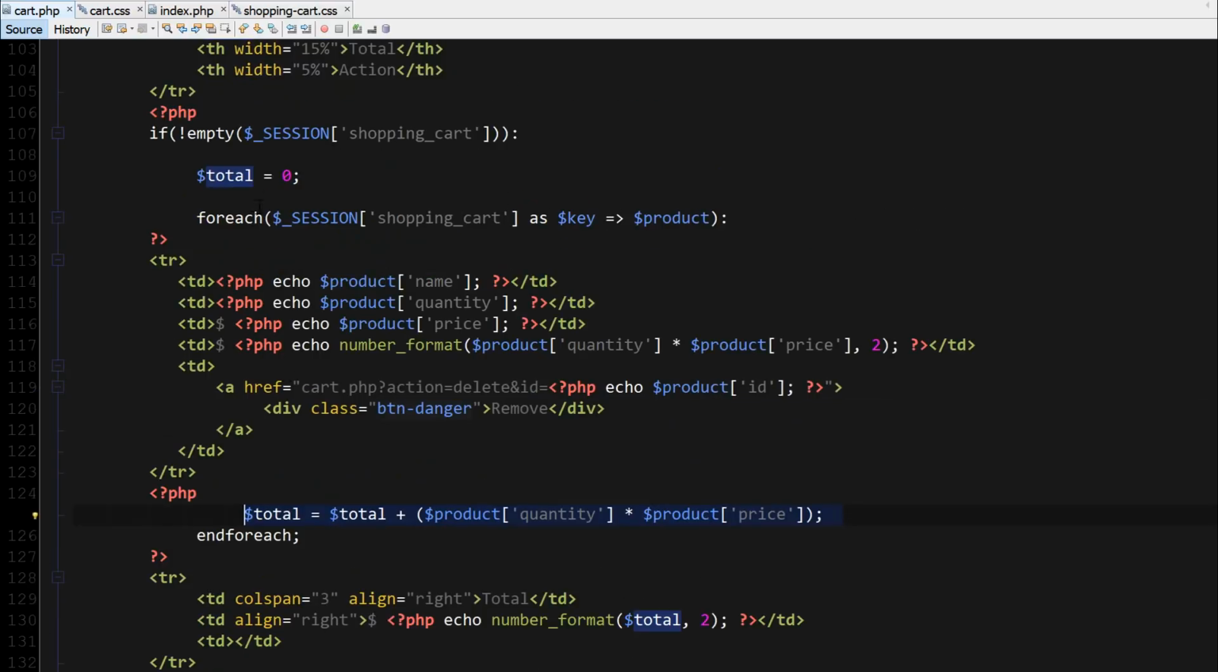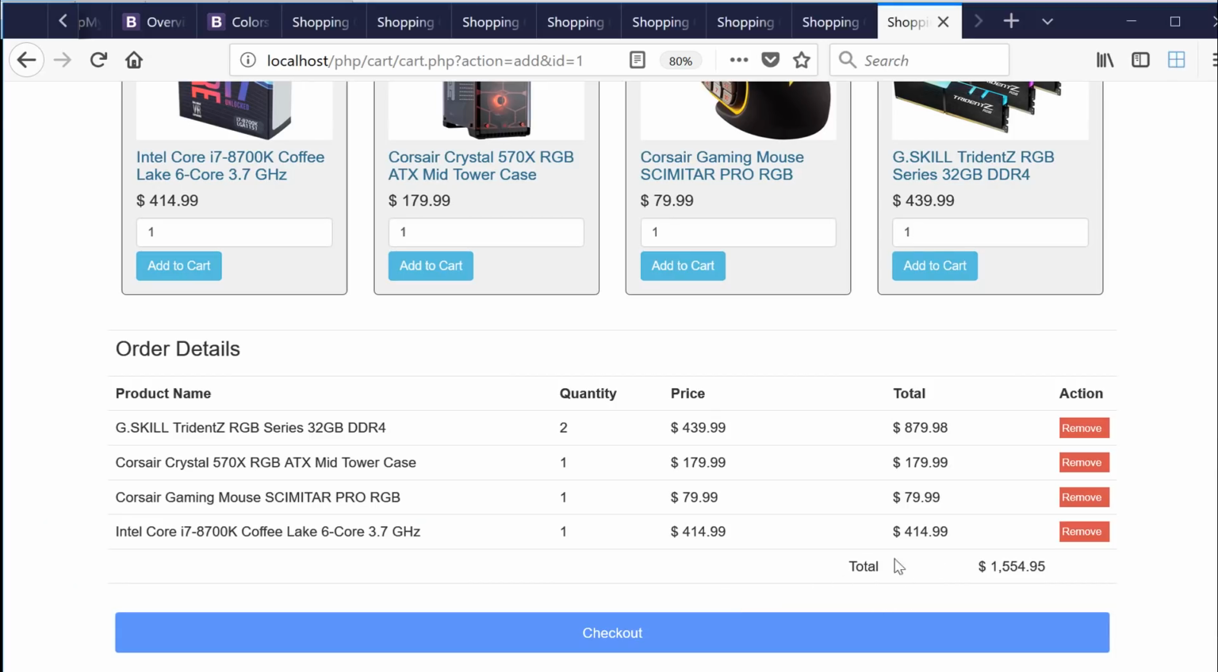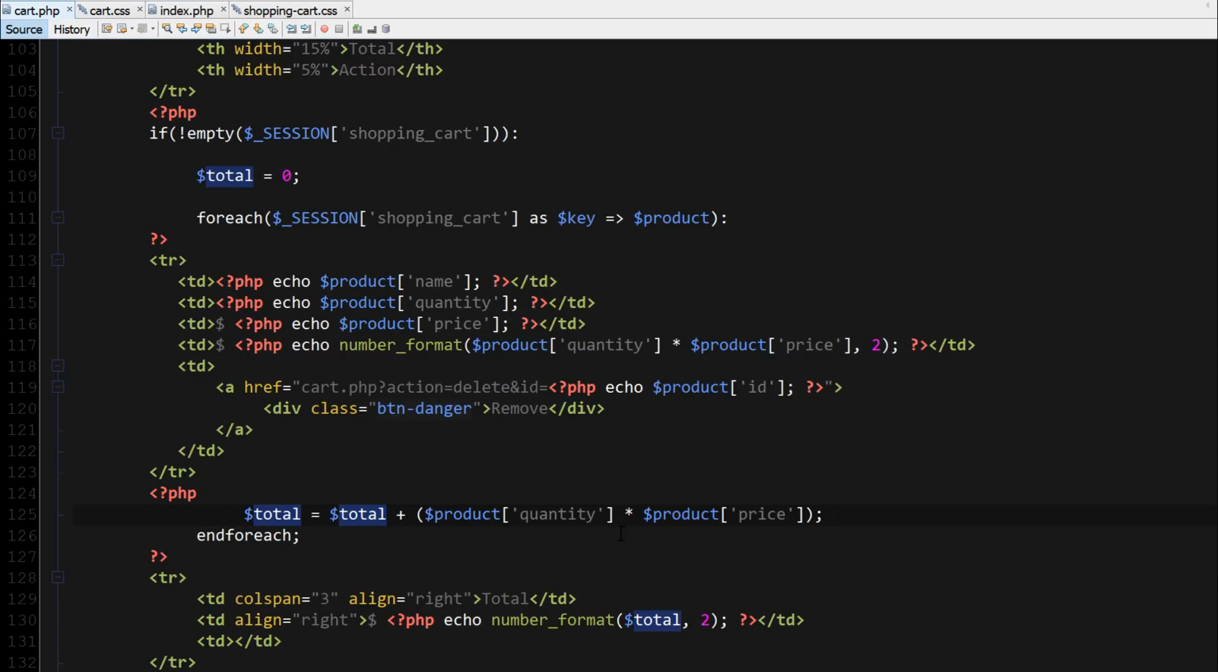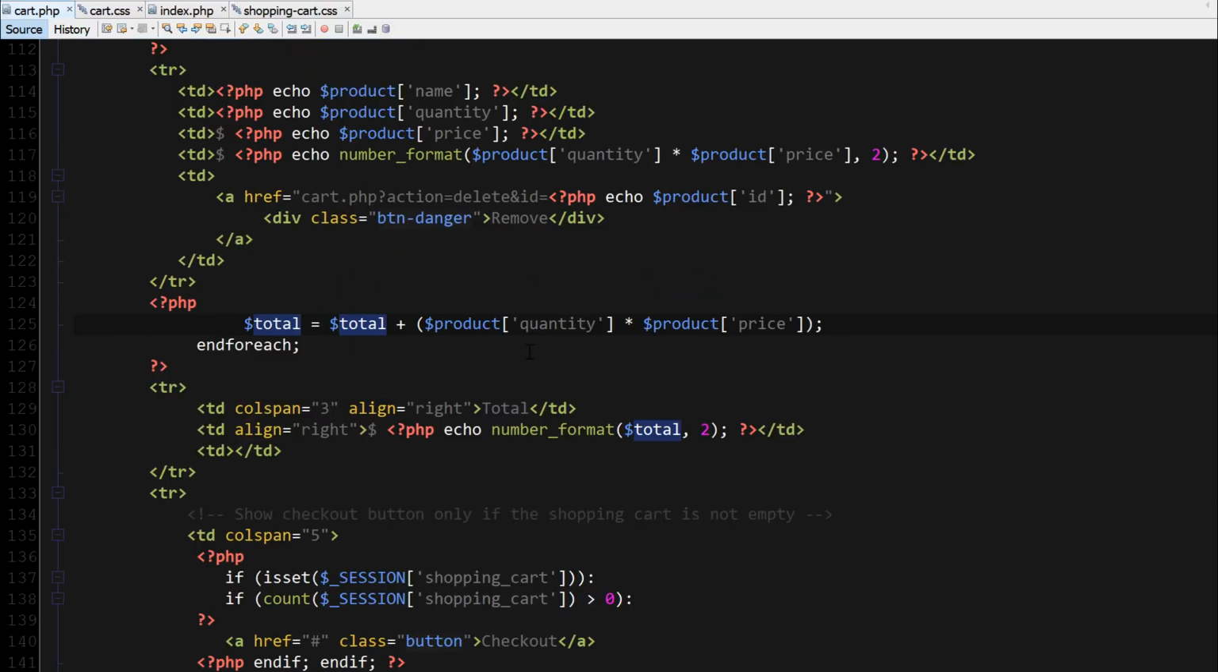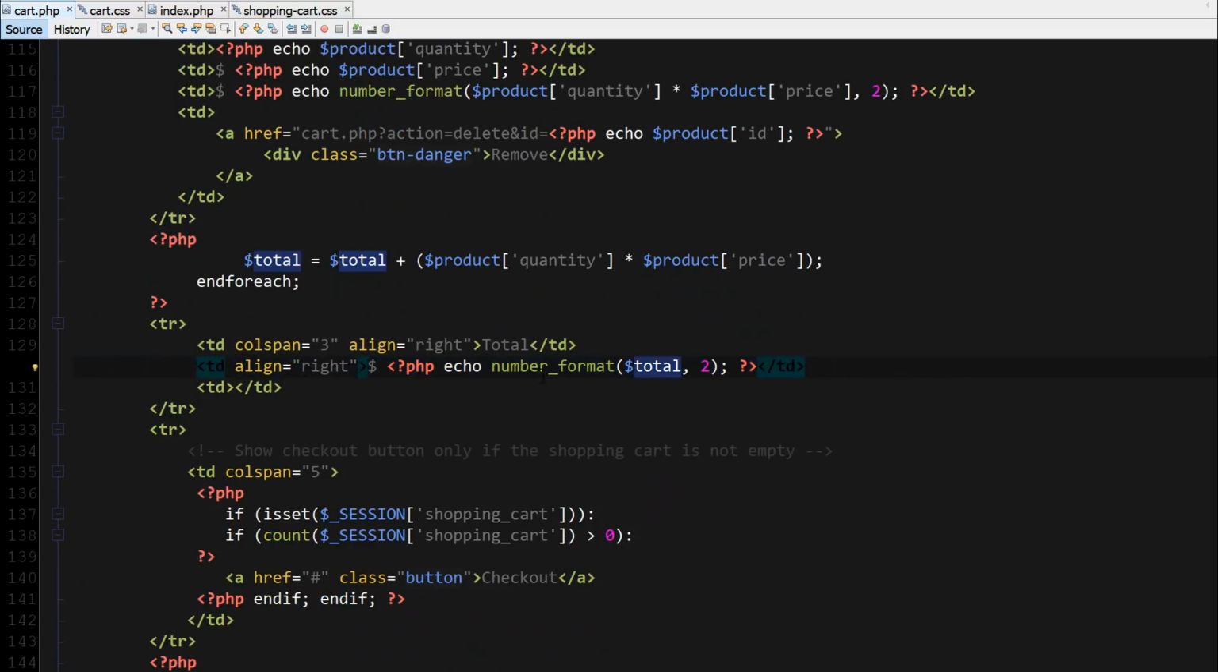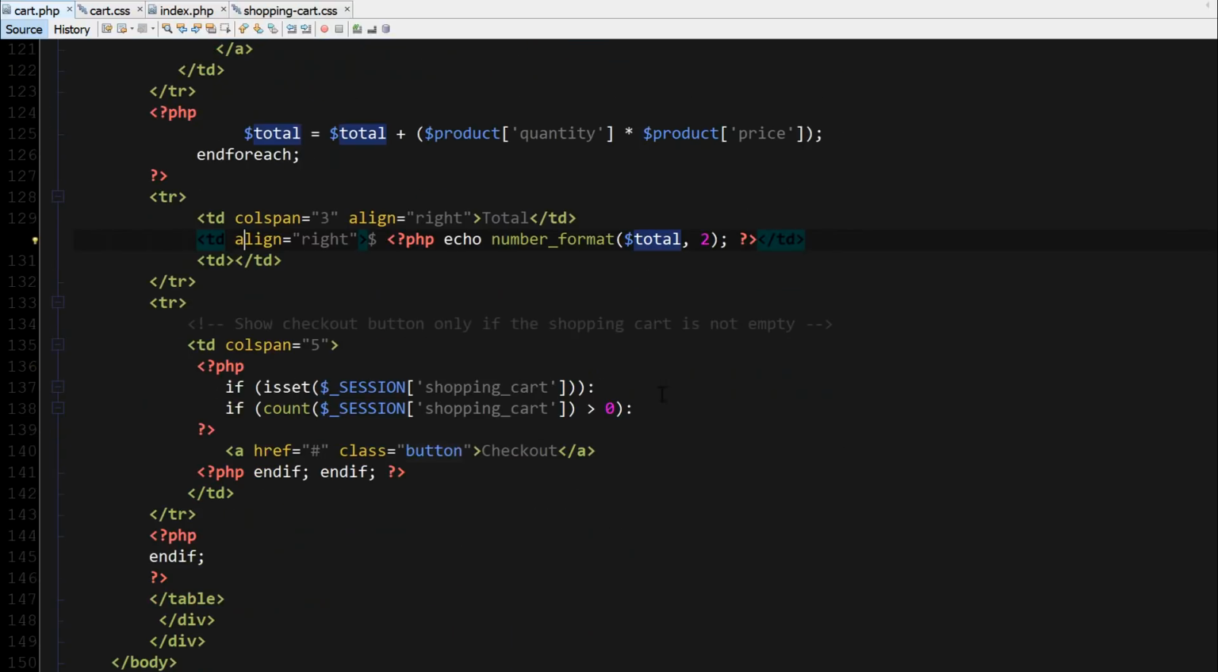Down here we have the total that we set to 0 previously, and we're just adding more total to the existing total by multiplying the product quantity by price. And that's how we create grand total for all the products, which has been printed out at the bottom here. Okay, so that's it for all the data. This is where we're actually printing out the grand total, and we're using align right to align this number to the right side of the screen.